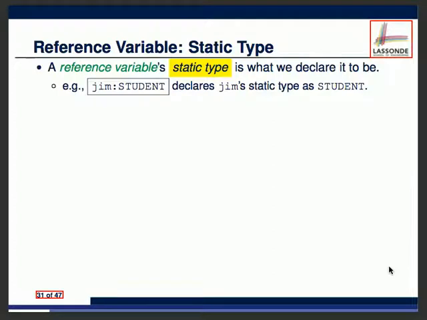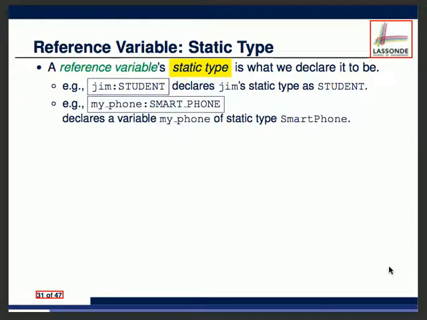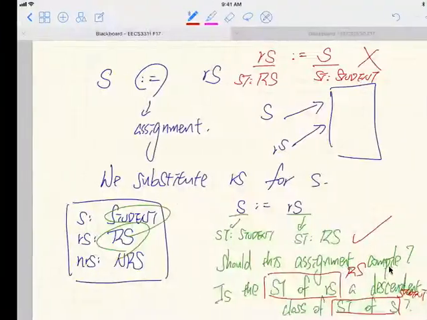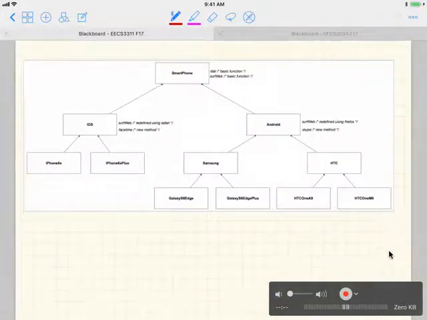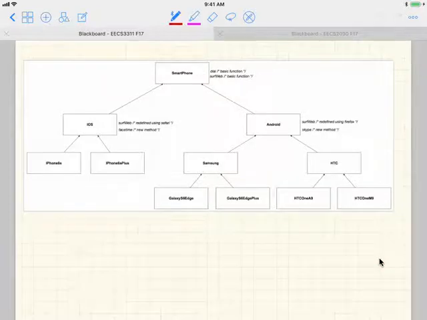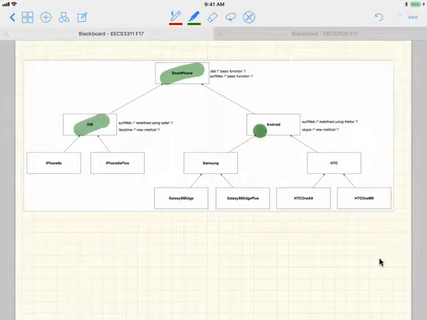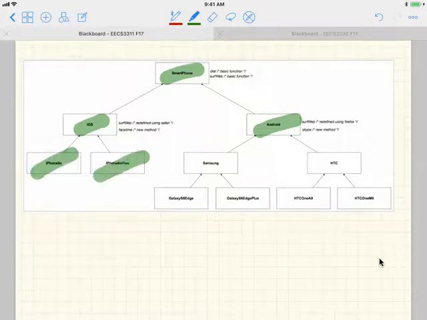Now, when you say my phone is of type smartphone, by the way, I'll upload this hierarchy to you as well. This is another class hierarchy I put out as an example for you. I'll go over that very quickly. At the top you have smartphone, which has different subclasses. You might have iOS, you might have Android. Under iOS, you might have, this is an old model, iPhone 6s, iPhone 6s Plus, right? And under Android, it might be Samsung or HTC, you get the idea.